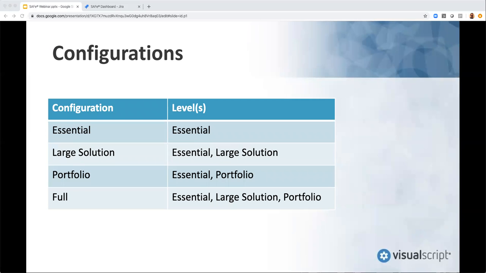Large solution SAFe includes the essential level and the large solution level. In this configuration, we have multiple Agile release trains that make up a solution train. The solution train is working on capabilities that are broken down into features, which are developed by Agile release trains. Portfolio SAFe includes the essential level and the portfolio level. In this configuration, we have value streams and portfolio epics. These epics are broken down into features and are developed by an Agile release train. And then full SAFe configuration includes all three of the levels.